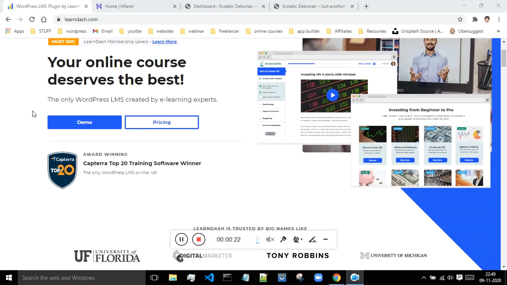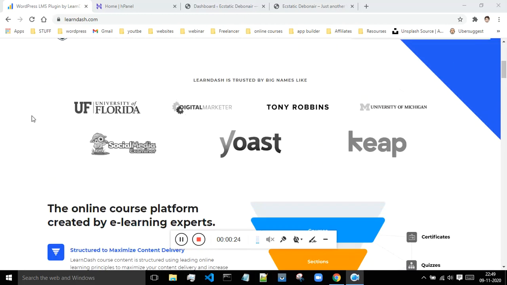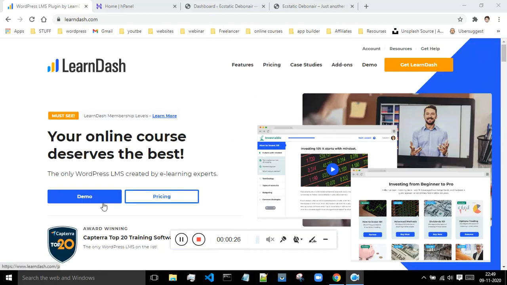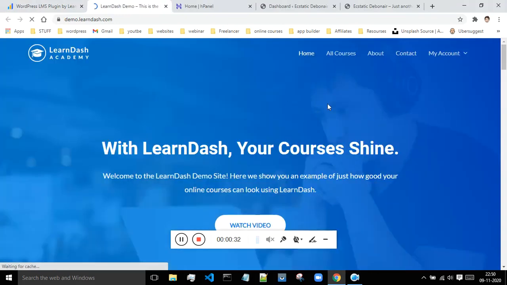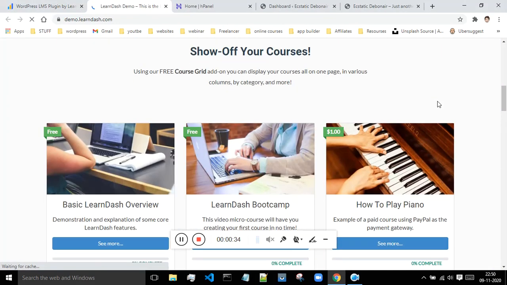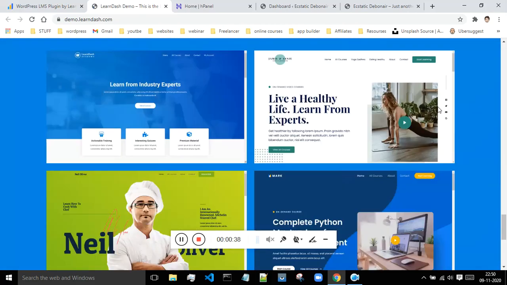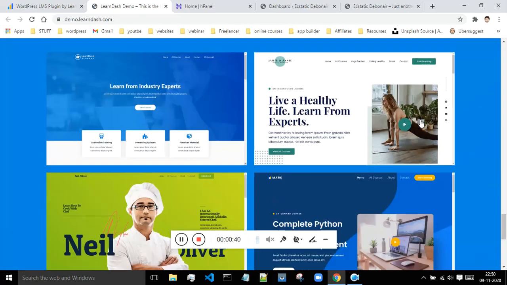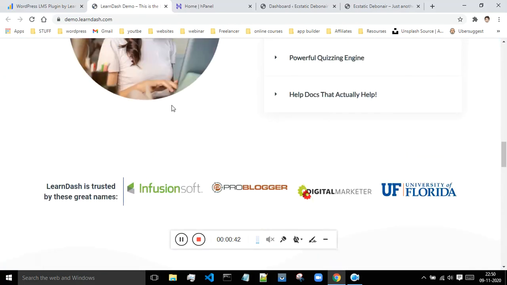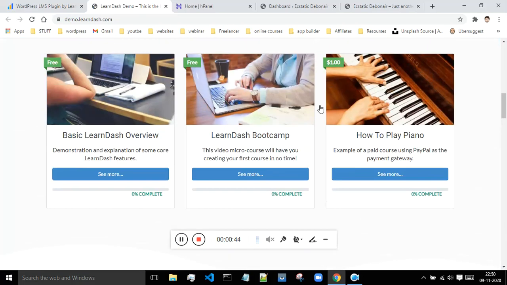So this is the platform, and over here you will see the pricing and all. But first of all, let me show you the demo of how a website built with LearnDash looks. So this is the front end. This is how your website would look. If you want, you can even modify this with the help of Elementor. And these are the three courses which are published. Two of them are free, and one is paid.